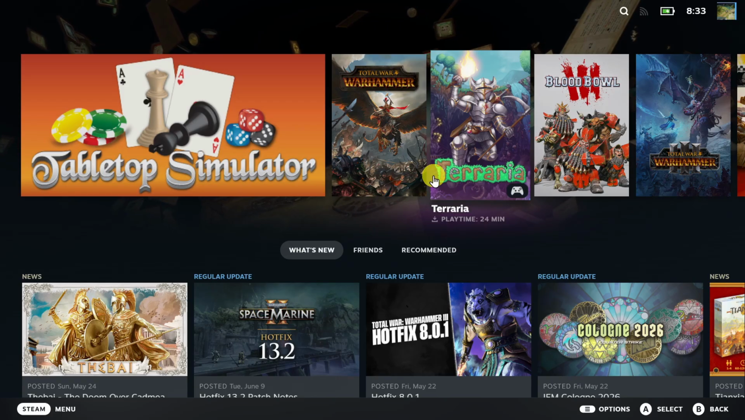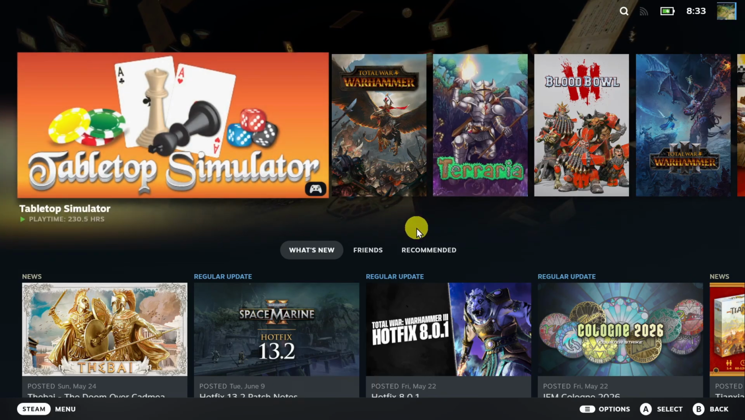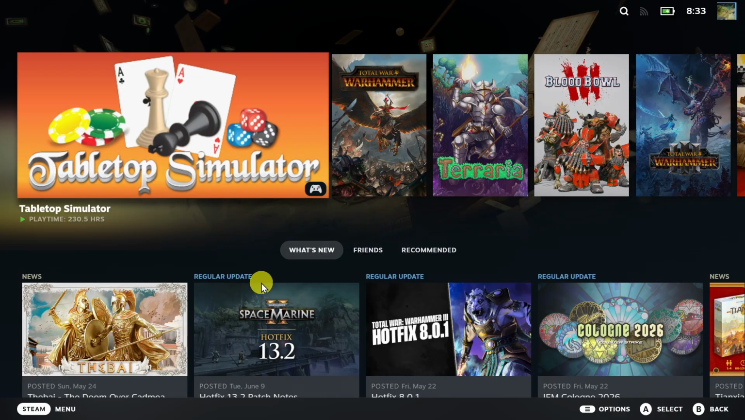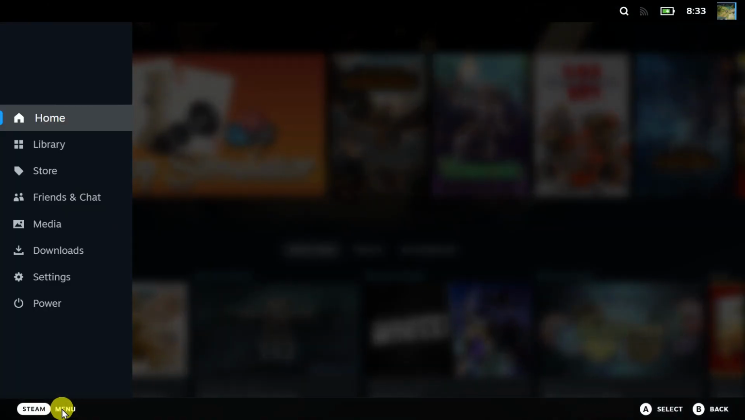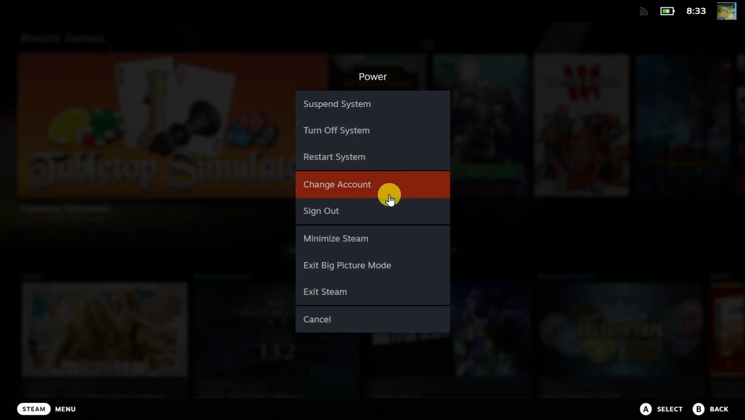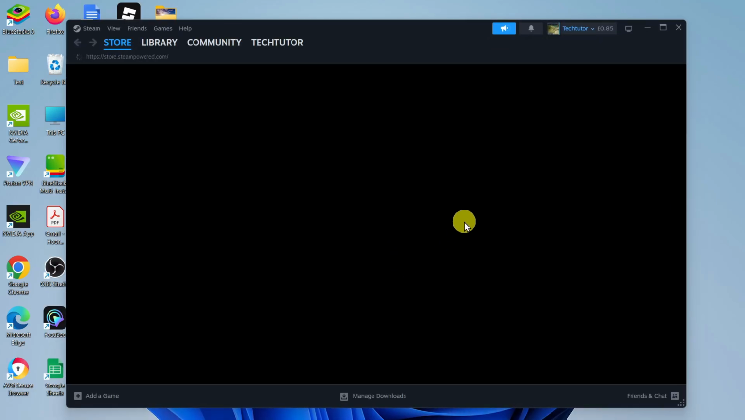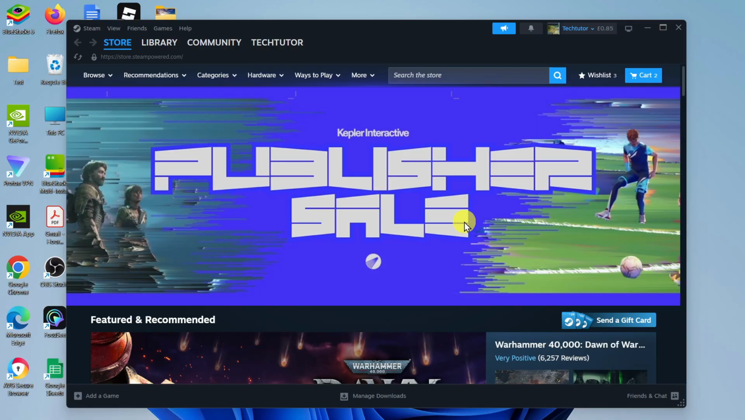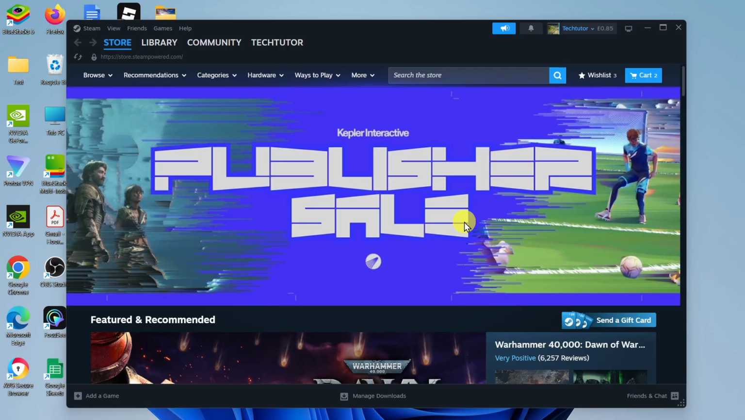And here we are, as you can see, I've now enabled Steam Big Picture mode. Now, to exit out of this, maybe you just want to go back to the normal version of Steam. All you need to do is come down to the bottom left-hand corner and click onto Steam menu just down here. From the menu that comes up on the left-hand side, come and click onto Power, and from the Power menu, you're going to see an option to exit Big Picture mode. Give that a click, that's going to exit out of Steam Big Picture mode, and you will now be back on the normal version of Steam.